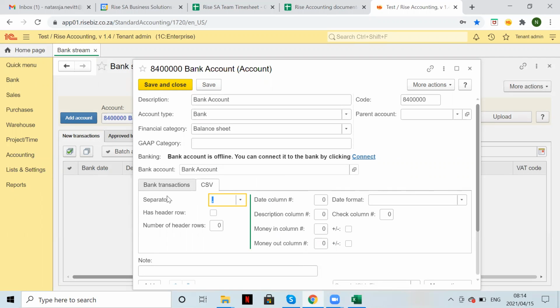So firstly, the system asks me, what is my separator? Is it a comma? Is it a semicolon? Or is it a tab? I will put in a semicolon and I will show you why I am selecting a semicolon. This is because my laptop, for some reason, saves my CSVs as a semicolon. But from my experience, I've noticed that this is only my laptop. So your laptop could save it as a comma, could save it as a tab, and could save it as a semicolon as well. So you just need to make sure you have the correct separator here.